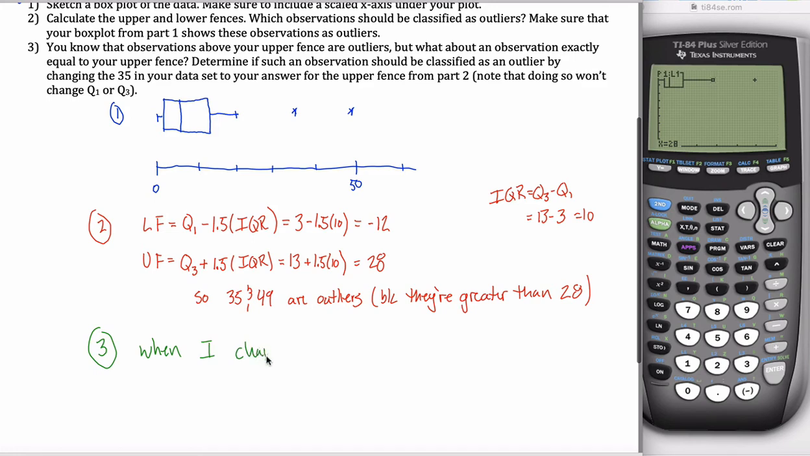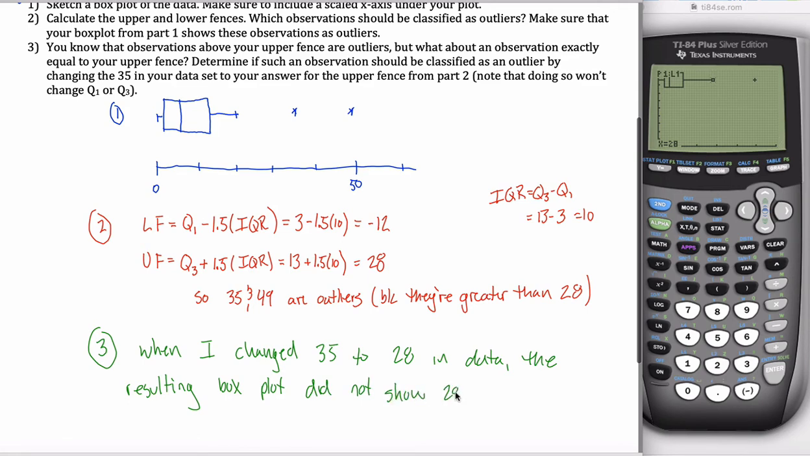When I changed 35 to 28 in my data, the resulting box plot did not show 28 as an outlier. And again, that's because the whisker went out to 28. The whisker indicates the largest observation that's not an outlier. It's telling me 28 was the largest observation in this altered data set that's not an outlier. So the resulting box plot did not show 28 as an outlier.